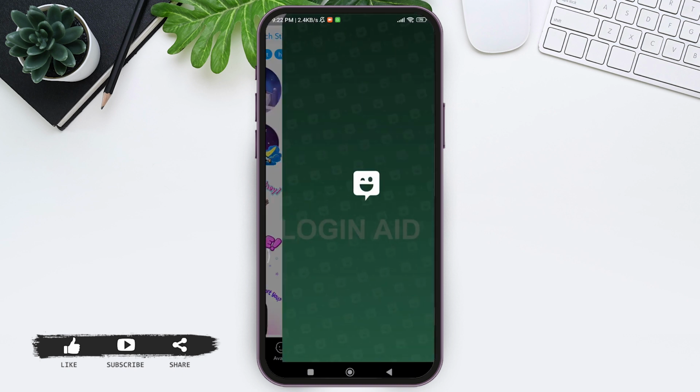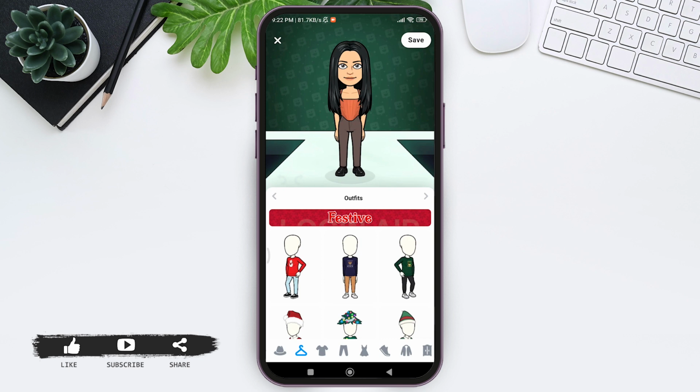Now if I again tap on fashion, then here you can see that my avatar is not wearing the jacket. Similarly, to remove other piece of clothes from the Bitmoji, you can tap on the icon that you want to remove. I'm going on with removing my shoes, so tap on shoe icon on the down.